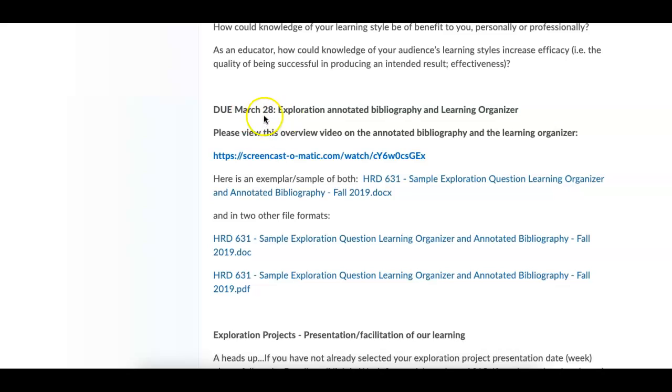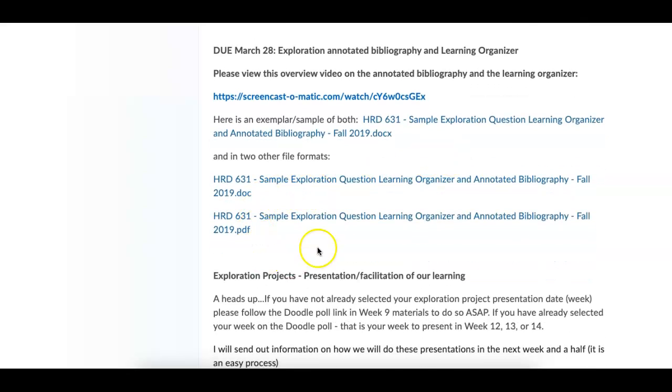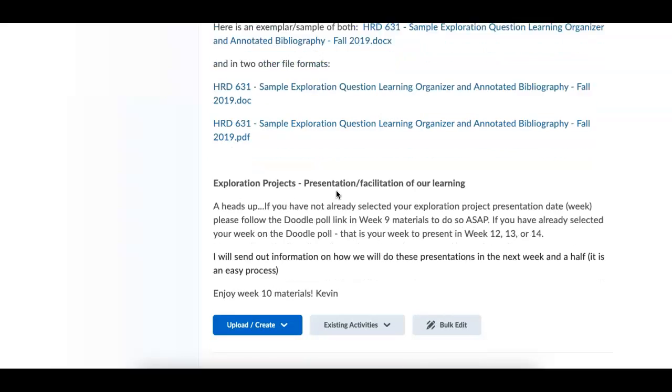So tomorrow, which is March 28th, I have the annotated bibliography and learning organizer that is due. You can take a look at the video on both of these components. Please let me know if you're running into any problems and or you need a little extra time to submit it. There's also some sample materials.